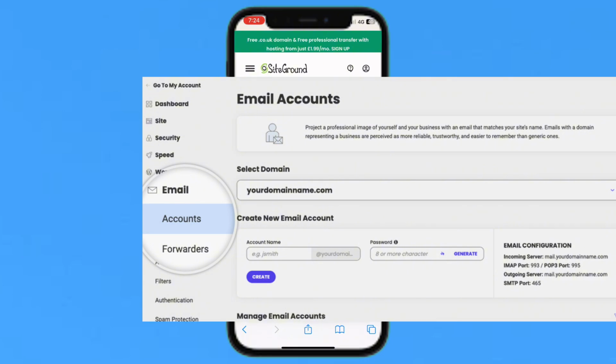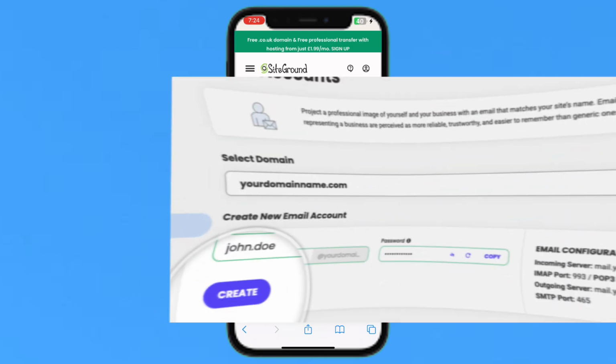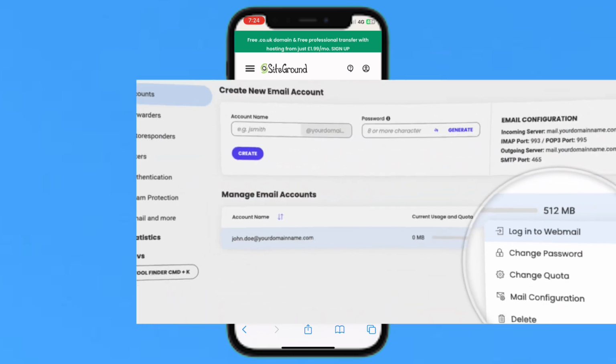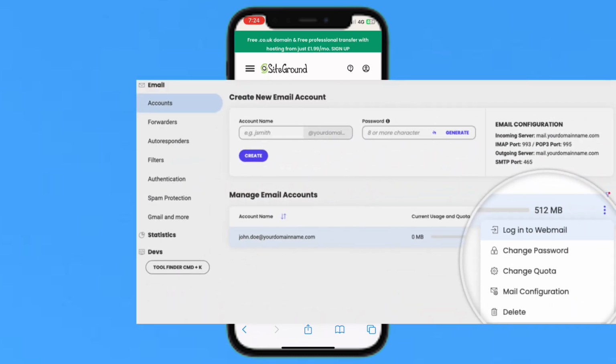Then tap on Email Accounts to create your new email, and when you're done filling in the information, click create and you will have your new free email ready in a few seconds. For each email account you create, you can manage its settings from the manage email accounts section below. If you want to manage it, you can just manage.